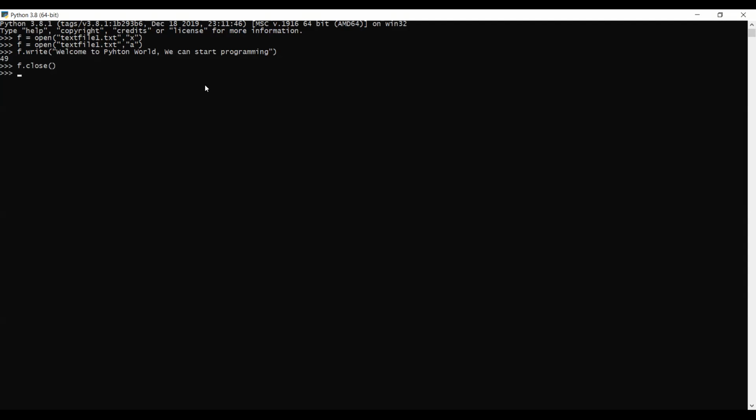Now if we want to read the file, I will say f equal open, parenthesis, and mention the file name, textfile1.txt, and enter the read mode, and enter. Now we need to call this function f.read. Now here we can see "Welcome to Python world. We can start programming."